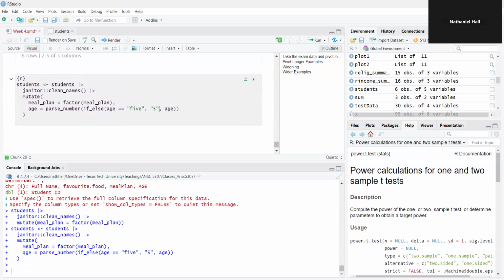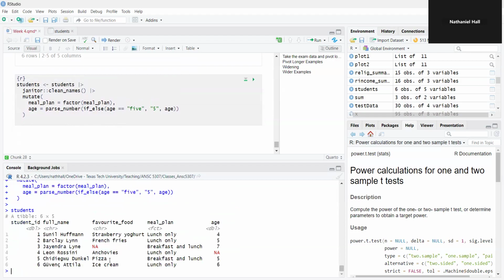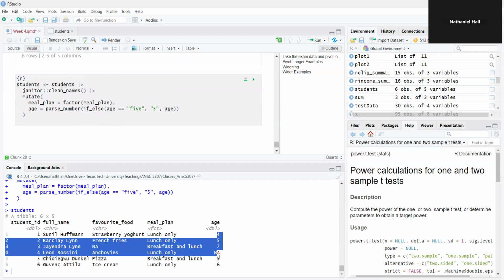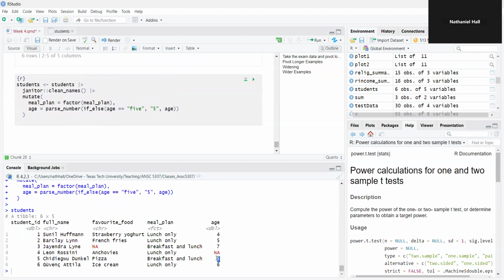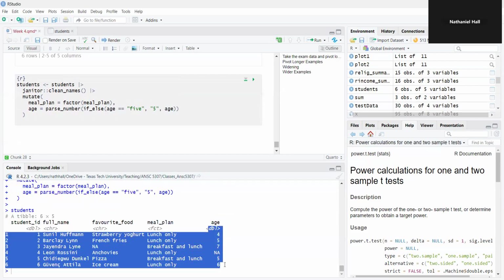So if I now call students, we can see that my age column is now all numbers. My prior five is now converted into a 5, and it's now considered a numeric column versus before. So these are other simple tools to help clean our data sets in various ways that may not come to us clean, or might have data input mistakes, all different ways to help clean those data sets and prepare them for analysis.